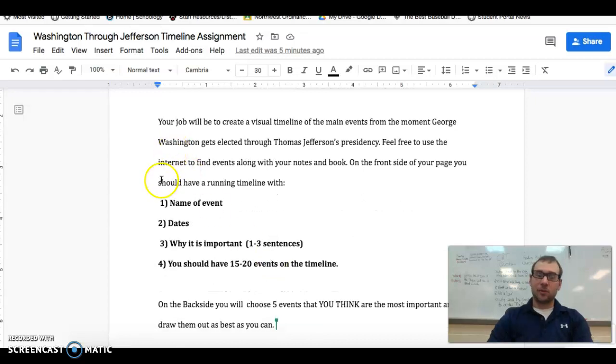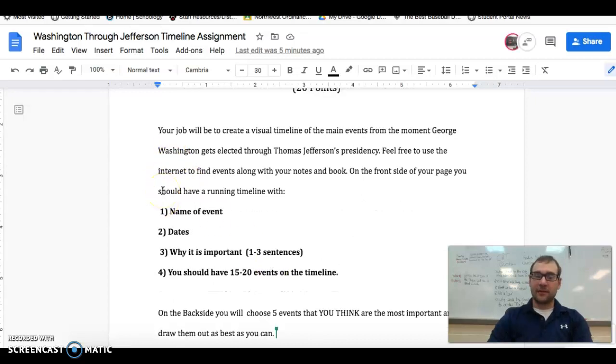It says, your job will be to create a visual timeline of the main events from the moment George Washington gets elected through Thomas Jefferson's presidency. So that's your time frame. Washington gets elected through Thomas Jefferson's presidency. I will start off by Googling those dates and figuring out what time frame you're looking at. So we got Washington through Jefferson's presidency. That's the time frame we're working with. So look it up, figure out what dates those are so you know where to fill in the gaps.